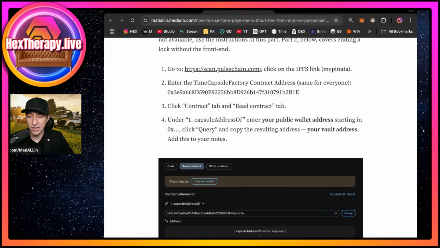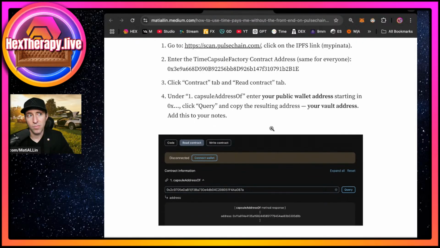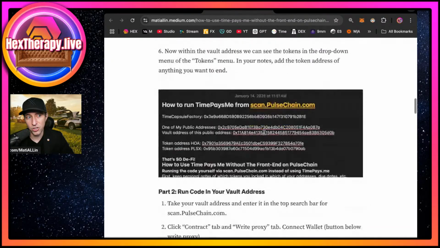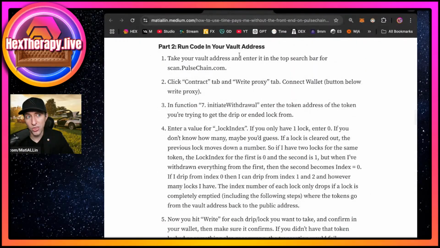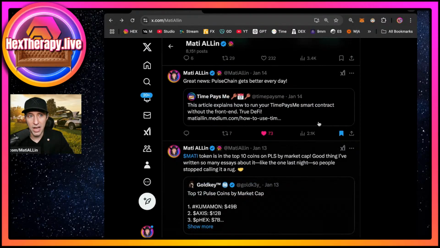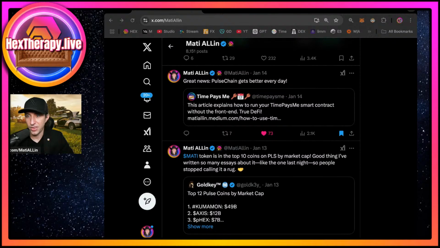But if you did make note of your vault address, or you went to the front end and copied it now, then you can skip the whole part one, and then you can just go to part two, where you just run the code in your vault address to end the lock. So very, very cool. Good job, TimePaysMe. Good job, Maddie. Good job, DeFi.